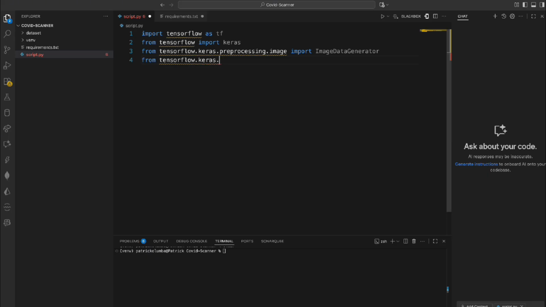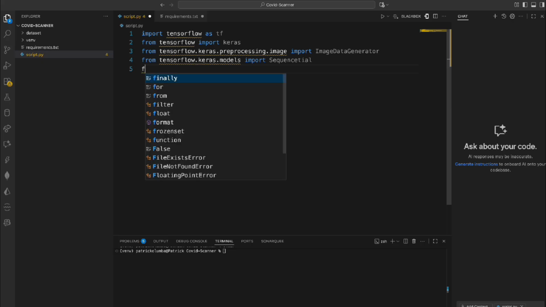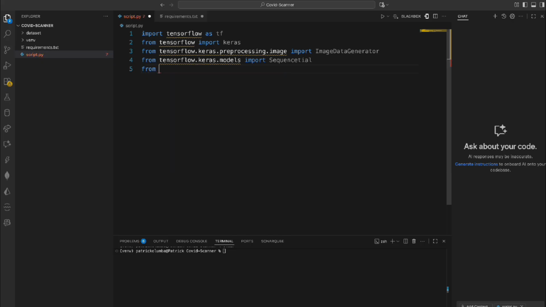When I have that there, the next thing I want to import is from TensorFlow again, the keras. This time around, we want to work with our models, and we are going to import Sequential, right? And after that, we are going to go from TensorFlow again, keras, the layers. We're going to import our convolution.